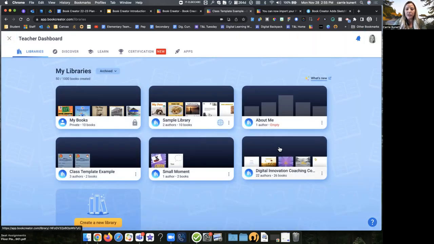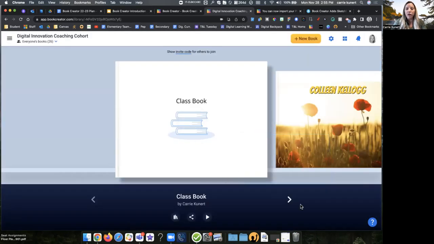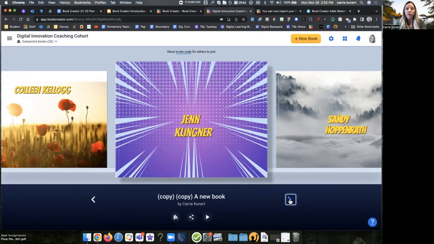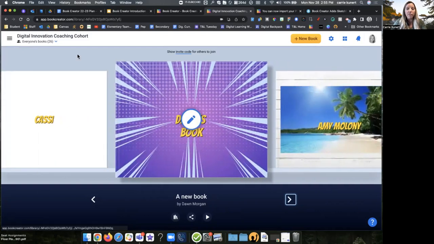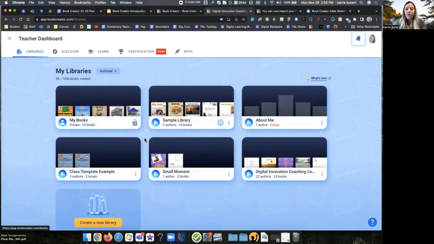And you can see I did this just recently with another group, and all the students in here created all of their versions of something that I asked them to do. So again, as the teacher, I can see the progress of each of my students.